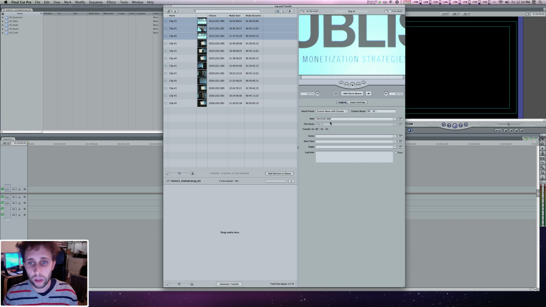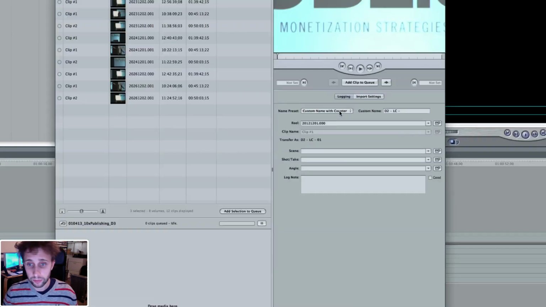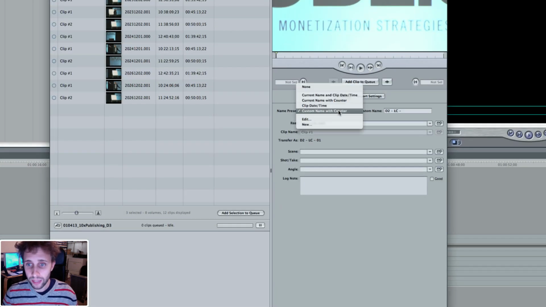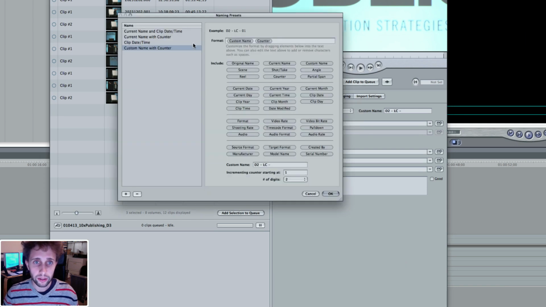I'm going to highlight those, and I'm going to go into this name preset. Custom name with counter is what's selected, but I go into edit, and that is what it's called, the custom name with counter. Basically, I dragged into the format of how I wanted it named right from down in this area and dragged it up. So it's custom name and counter.